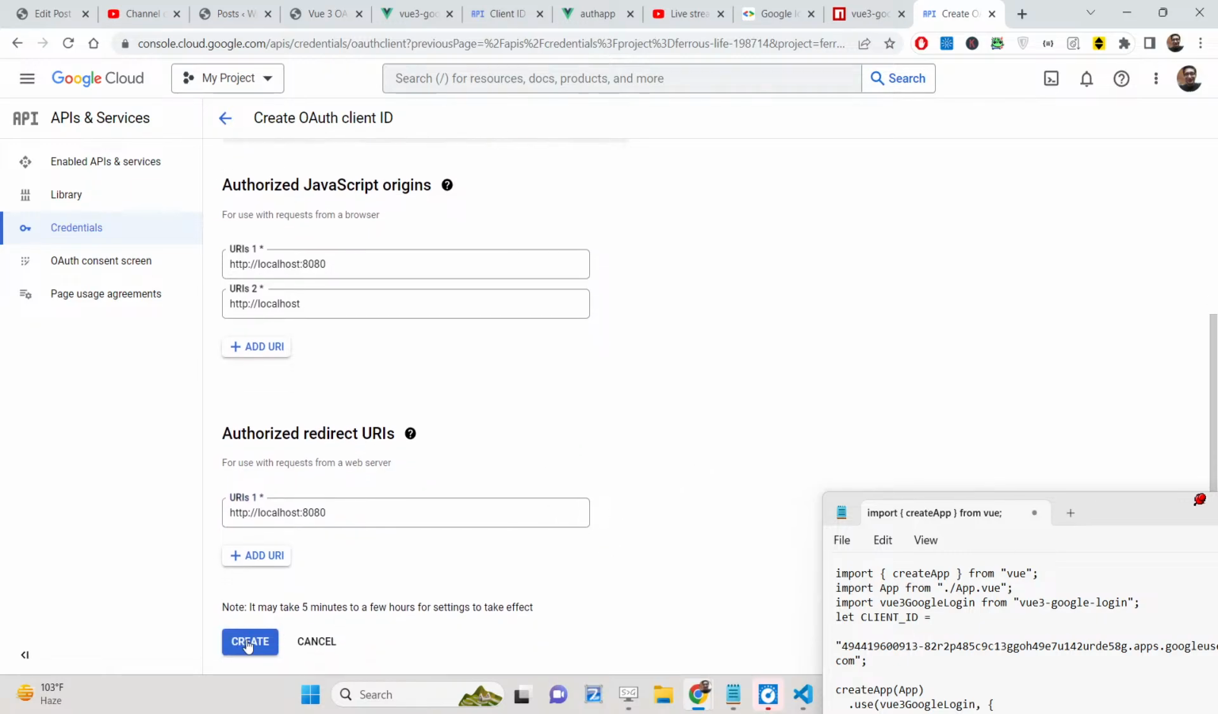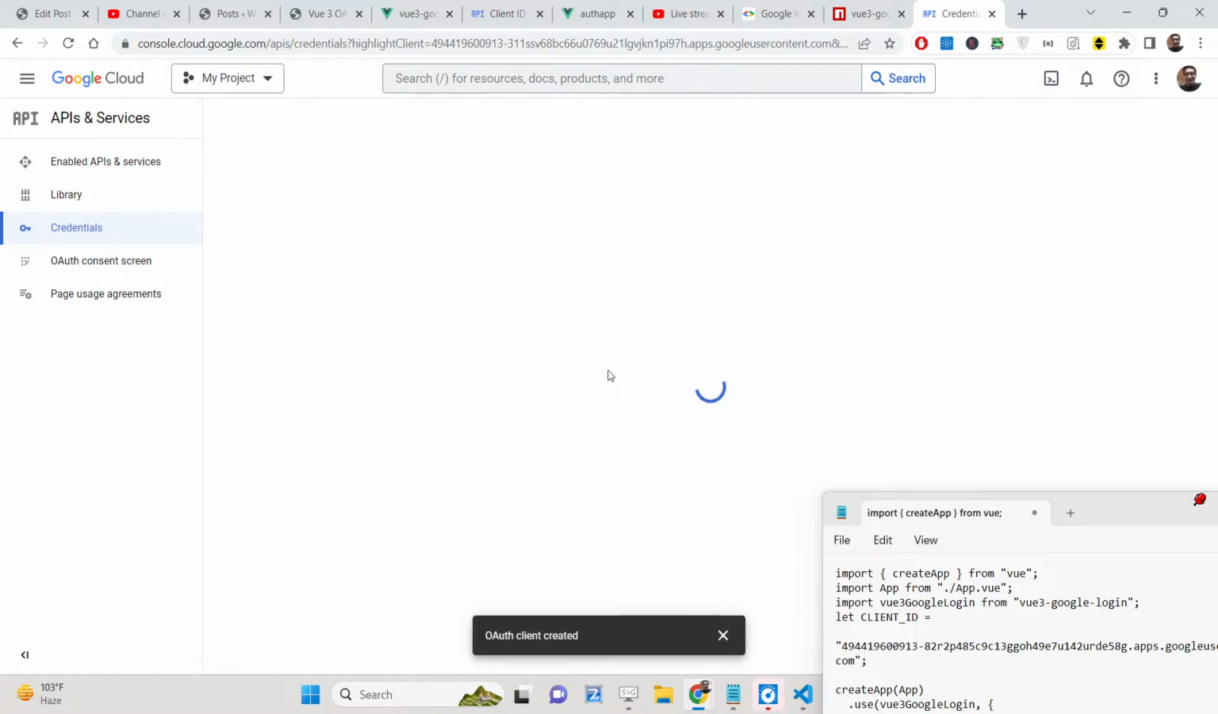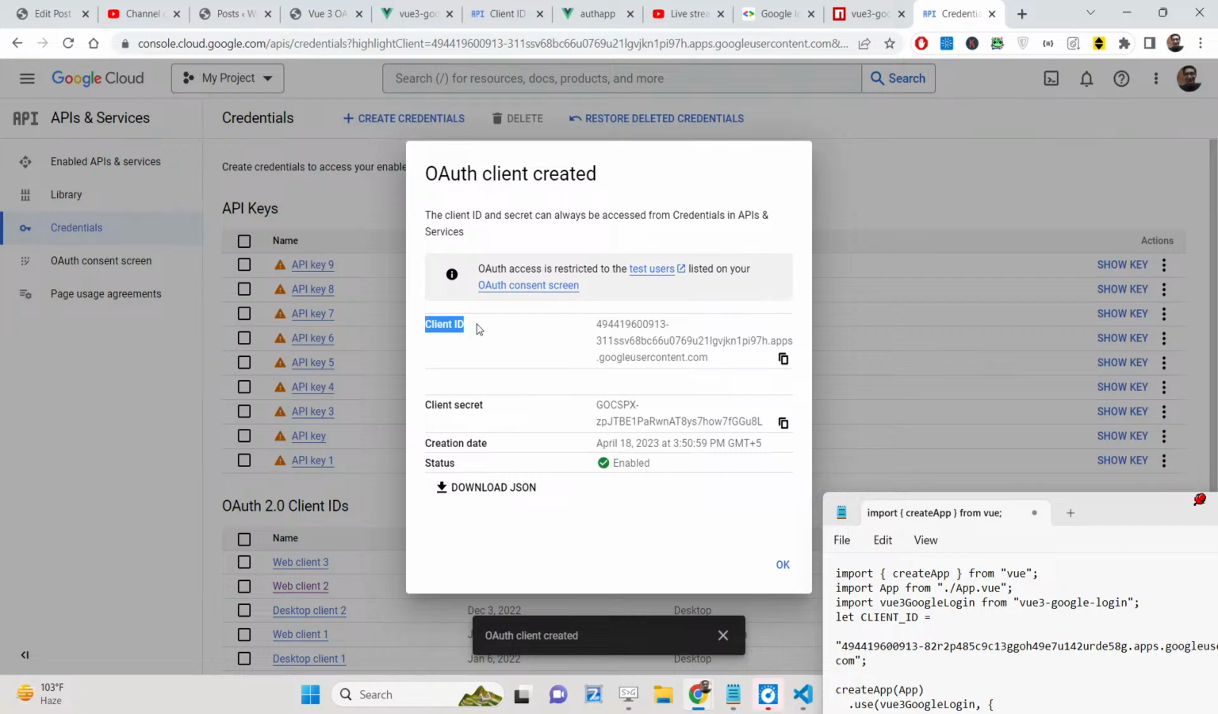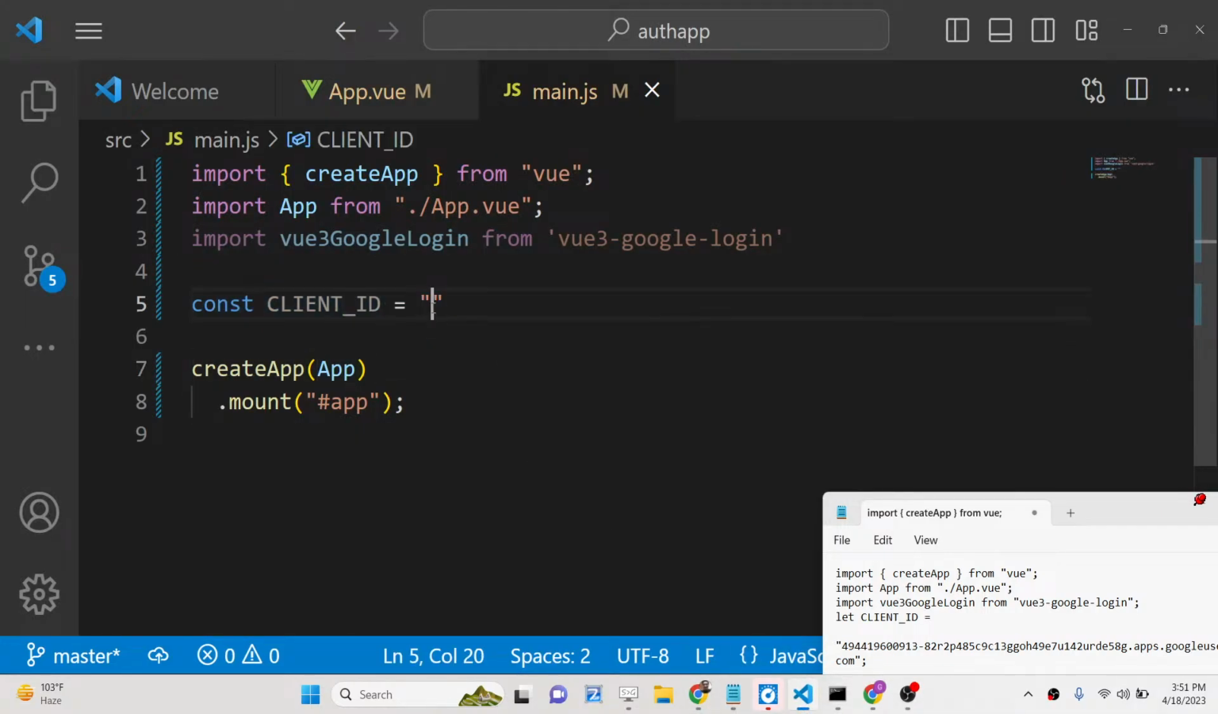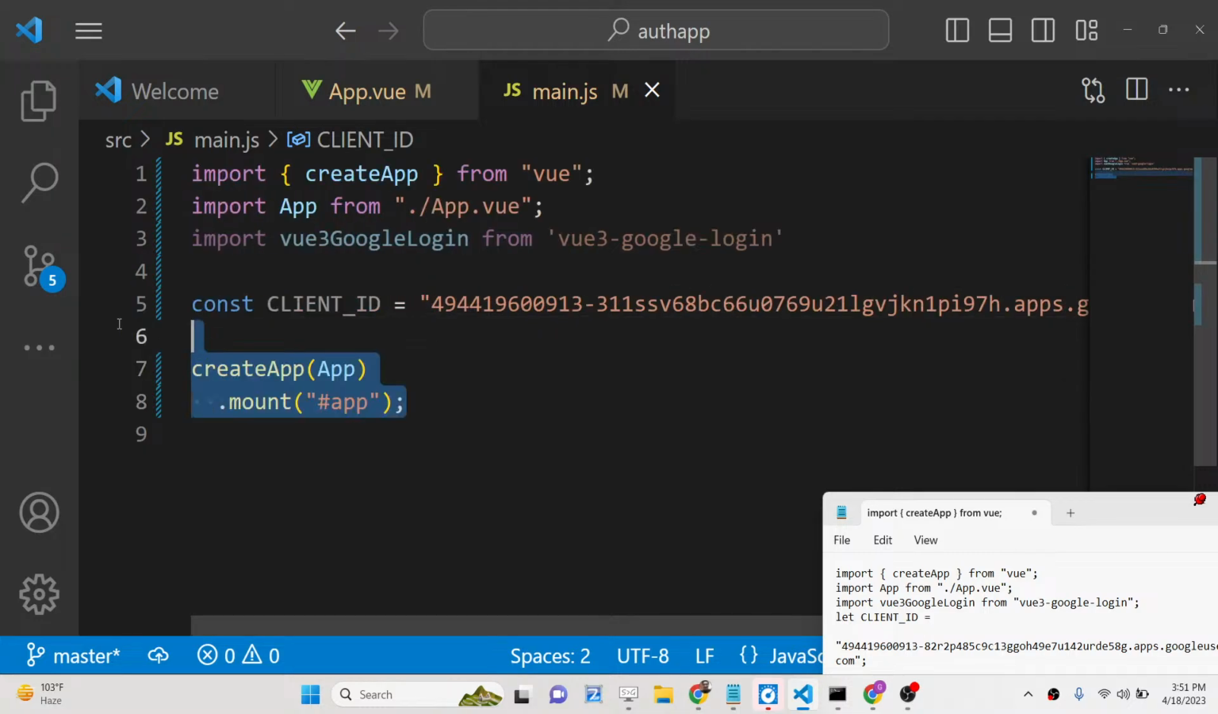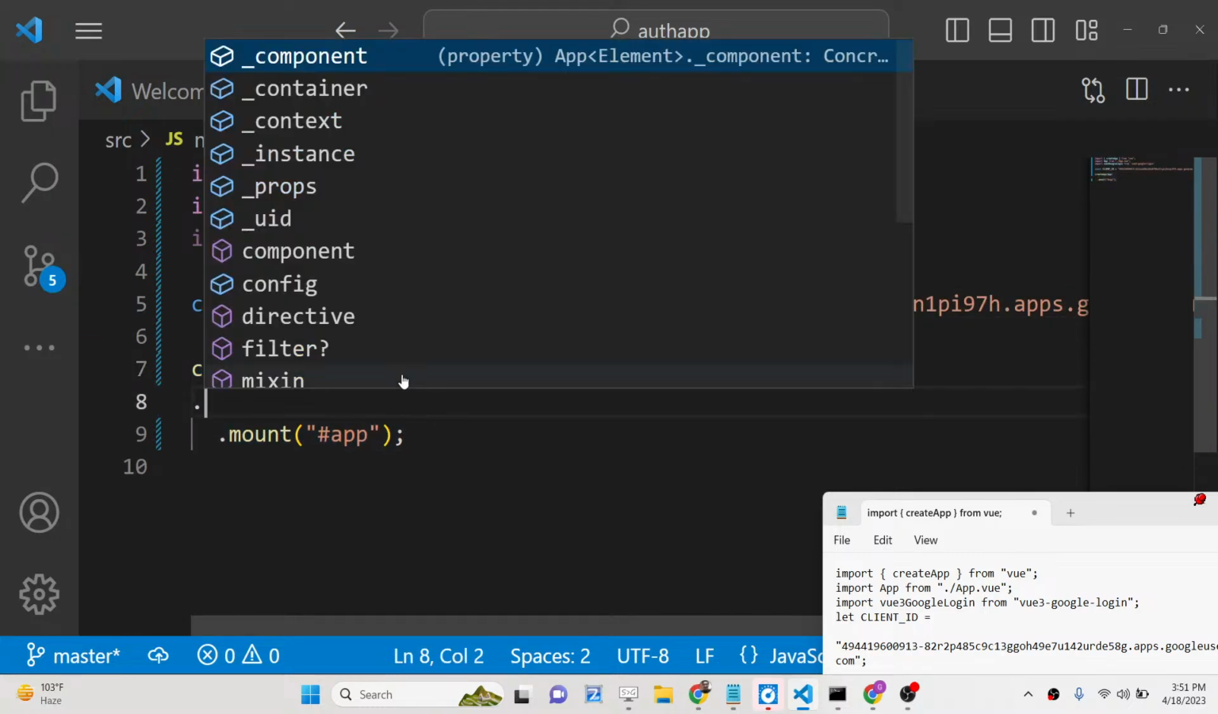That's all. So after this, guys, simply click on create, and now this will give you your unique client ID that you want to have. This is your client ID, guys. Simply copy this client ID, and right here simply paste it. That's all.